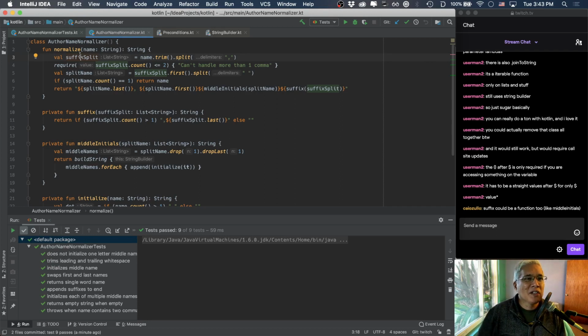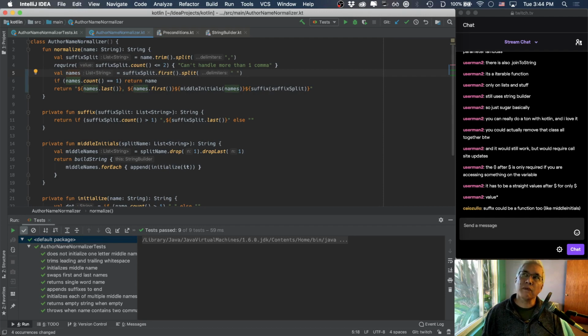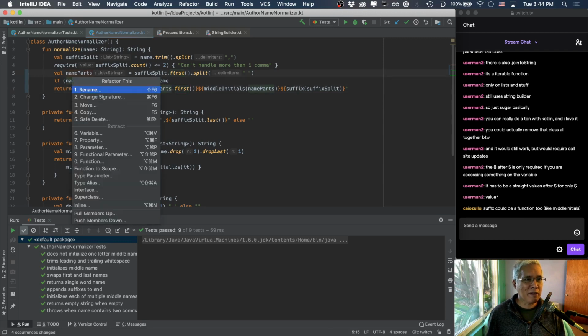If I don't, I say, suffix split, name trim split on a comma. Require the suffix split count to be less than or equal to 2 with this message, so explaining what went wrong. Split name, maybe name parts, middle initial. I'm going to do some renaming here. First name, last name, name parts. If I can get these to read well, say name first, name last, that might read well.